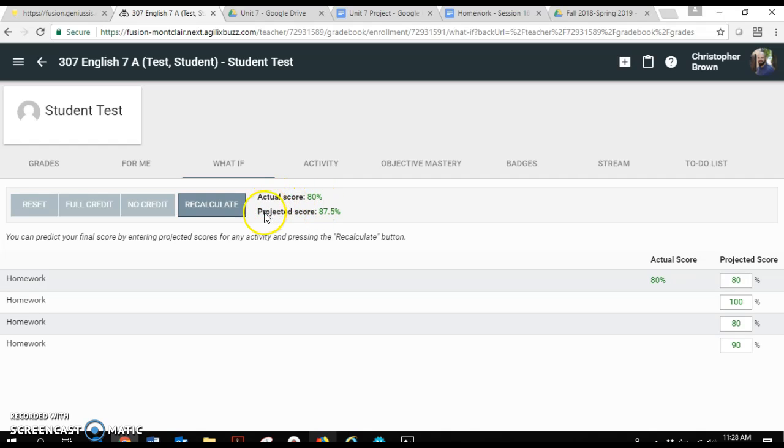as it is right now, but the projected score will be down here. And you can keep on playing with it to see what other different projected scores will turn out to be. And there you go.